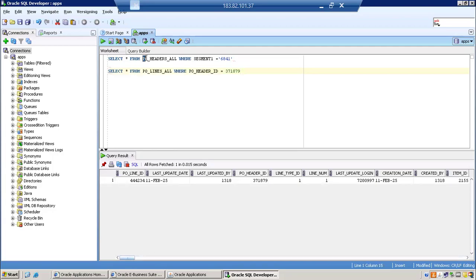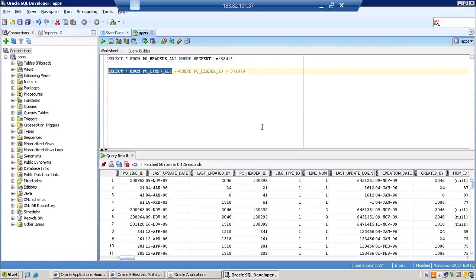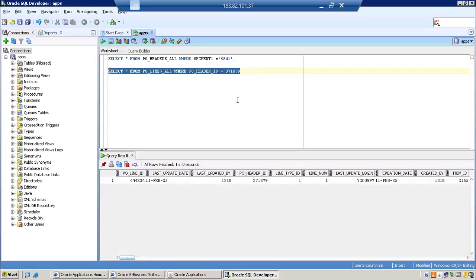What is the link between the headers table and the lines table? The headers table is the parent table, the lines table is the child table: a parent and child relationship. What is the primary foreign key here? PO header ID is the primary foreign key. That's the join condition between headers and lines. If you don't write the where clause, I'm going to comment this out. What happens? You will get all the purchase orders' line information. But I don't want all the lines. I need only my purchase order lines information. Then you need to filter with this where clause based on PO header ID.